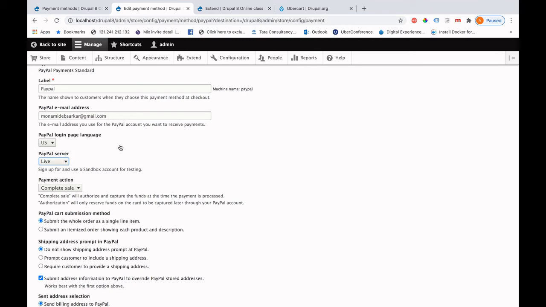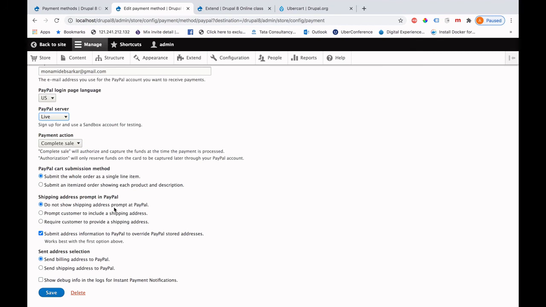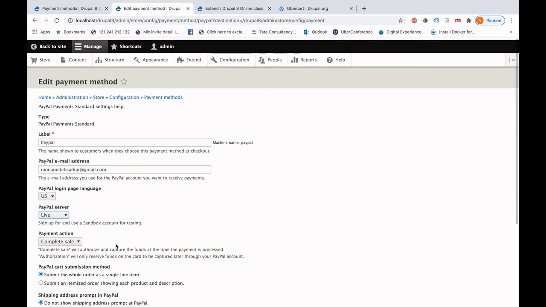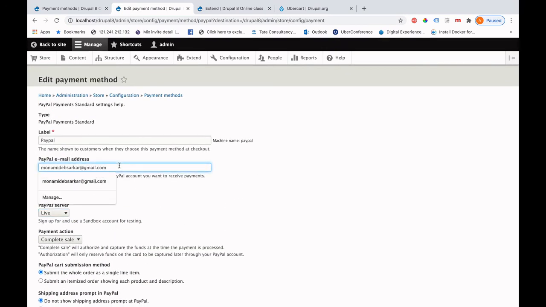For this you need to open a sandbox account, which is basically nothing but a testing account in order to test your transactions. So it is always favorable that you check in a sandbox or testing environment that your card totals or amounts are being transacted properly and reflected. And there are a couple of options, for example, PayPal card submission method: submit the whole order as a single line item, or if you want to itemize the order showing each product, you can select according to your convenience here. But the most important thing is your email address.